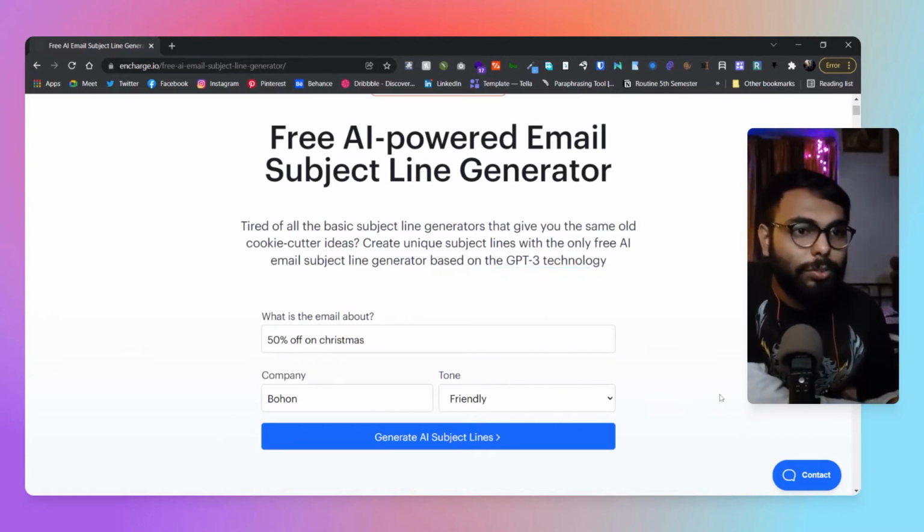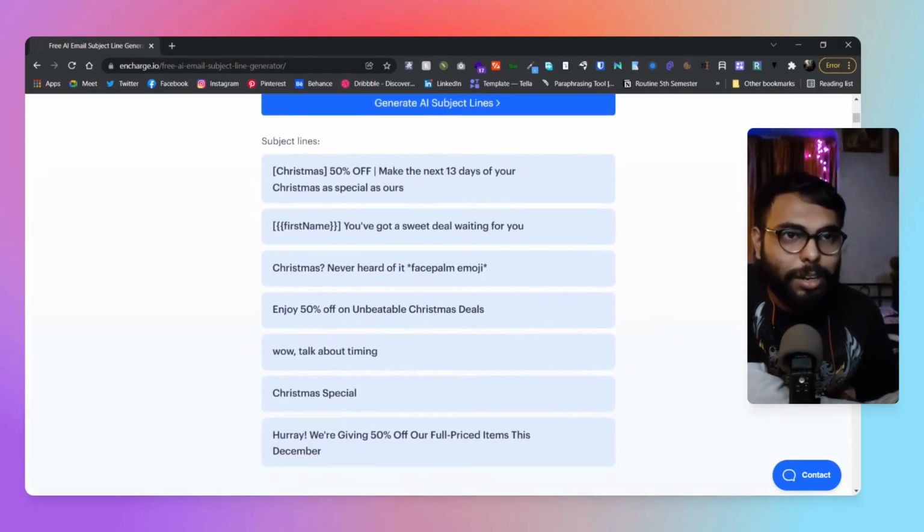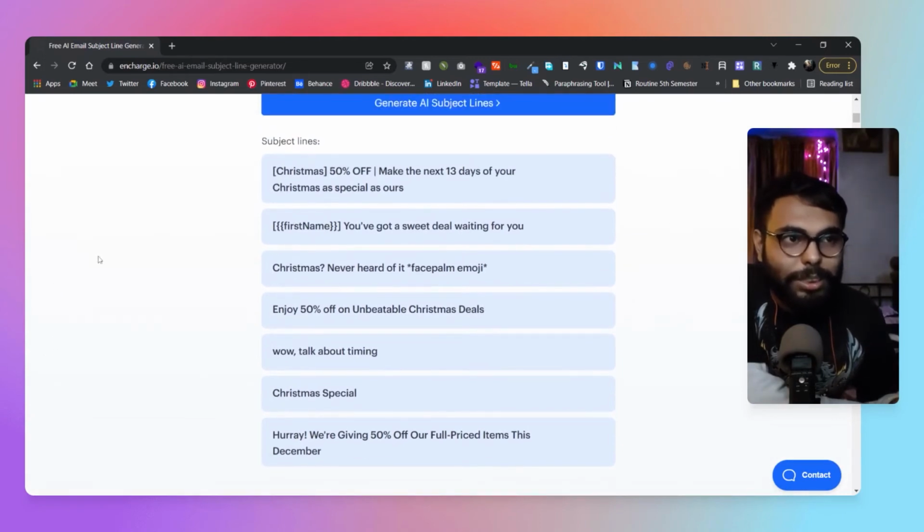So we will go for the default friendly, and let's click on generate AI subject line, and it will take some time. Okay, so here are our subject lines. Here you can see some of the subject lines and you can directly copy them from here.